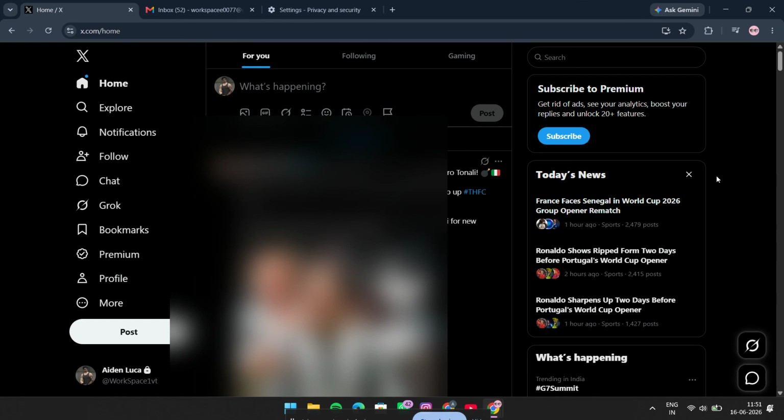So just to recap, disable your ad blocker first, then use Ctrl, Shift, and Delete to clear cached images, files, and cookies, and set the time range to all time before clicking Clear Data. Once you do that, reload X.com and check the video again.